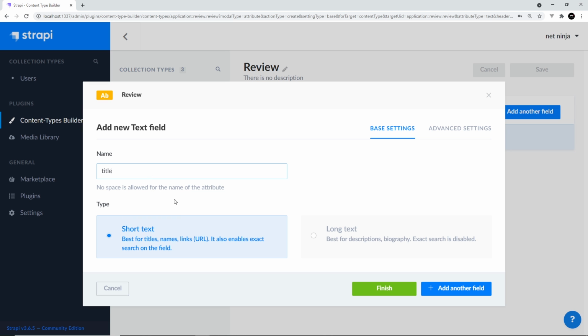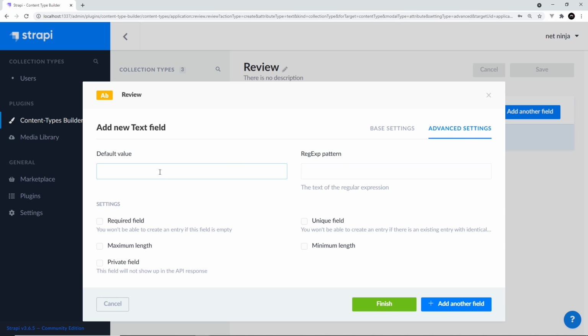Now, it can be short text or long text. Short is best for a title. If you then click on advanced settings at the top, you can give it a default value if you want. You can also make it a required field, which I will, and you can make it a unique field so that no 2 review titles can be the same. That makes sense to me, so I'm going to check that as well. You could also give it a min and max length if you want, or make it private so that API calls don't retrieve it. We'll just click on add another field for now.